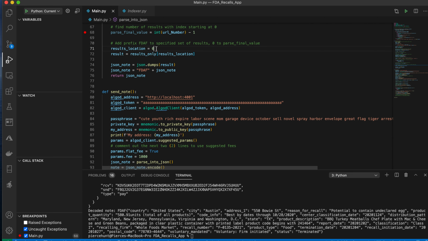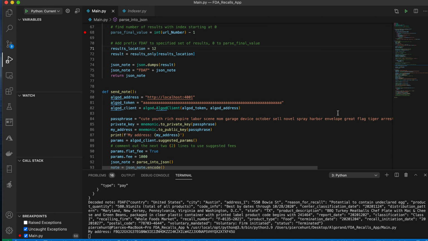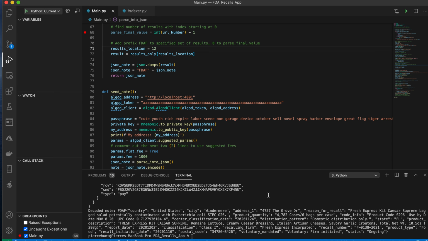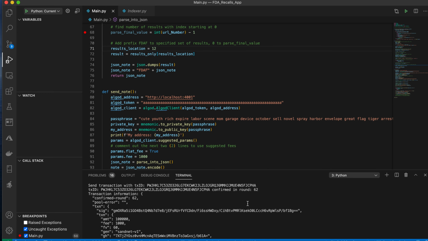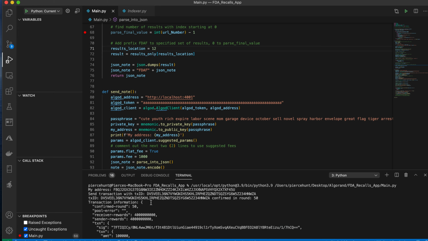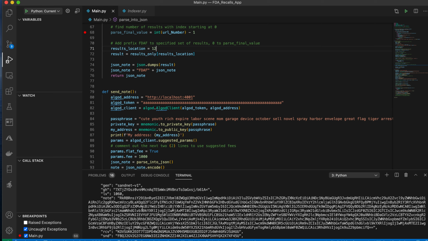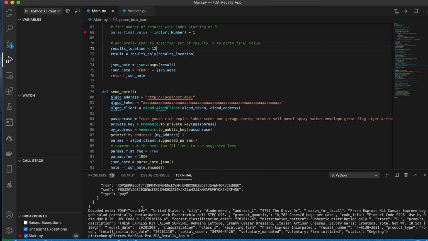So let's send one more transaction. We'll do the 12th index of the API results, and then we'll send this one. Same address as before. Should be a different transaction ID. So we were confirmed in round 62 on this one, and we were confirmed in the 50th round on the last one. And here's the B64 encoded note. And here's the decoded note with the FDAF prefix in front of it. And you see the cities are different, so these are two different API results.